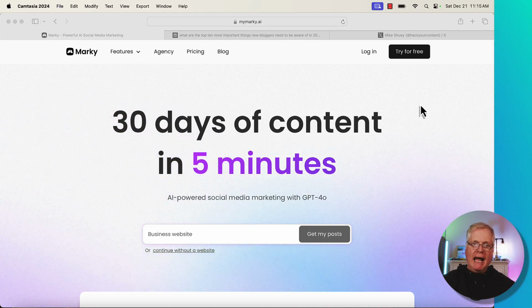It's back on Appsumo. It was one of the most popular products this year on Appsumo. I got it about 6 months ago, and I've been using it mainly for my X feed and also on Pinterest. Marky says, hey, I'm going to create 30 days of content for you in 5 minutes. That's a pretty bold statement. I would say it takes a little longer than 5 minutes, but it doesn't really take a lot of time once you understand the tool and get it set up correctly.